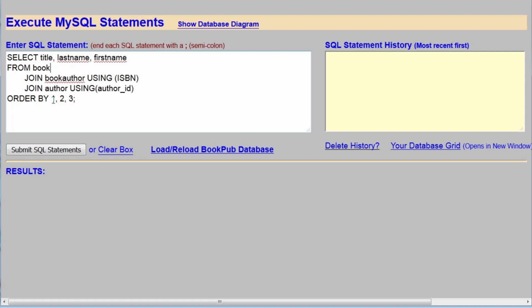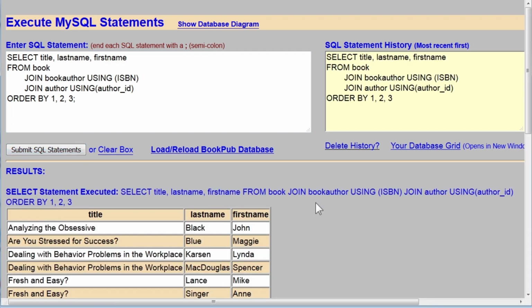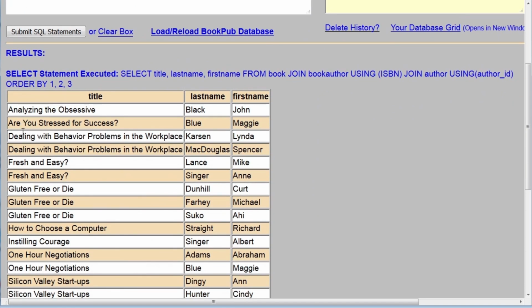I did an order by. I could have specified the column names, but when we're working interactively, remember that 1, 2, 3 is what the order should appear in. So let's run this statement. And so here we have the books are all in alphabetical order, and then we have the last name and the first name. Analyzing the Obsessive by John Black.